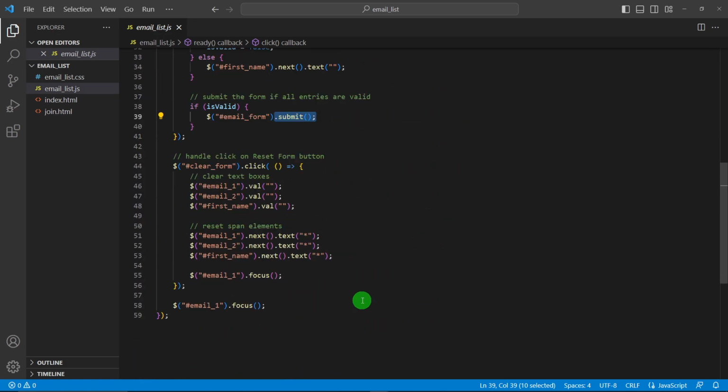We also have the reset button. So if they click on the clear form reset button, using the .click method, email 1's value gets set to blank, email 2's value gets set to blank, first name gets set to blank, and then we also set email 1's next element, email 2's next element, and first name's next element, which are all the spans next to those boxes, to the asterisk. And then we're setting the focus back to email 1 so they can start over. At the very end, when the form first loads, we set the focus as well.